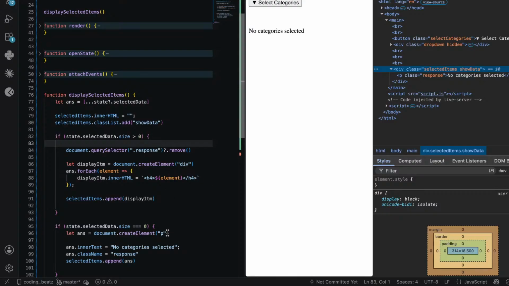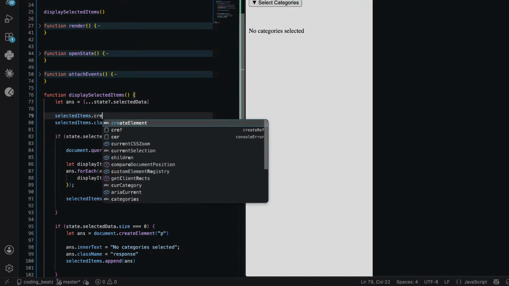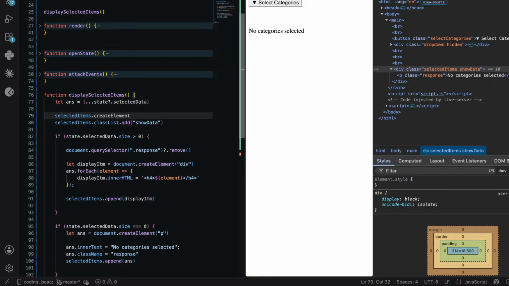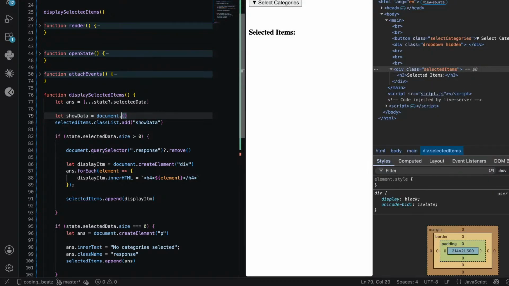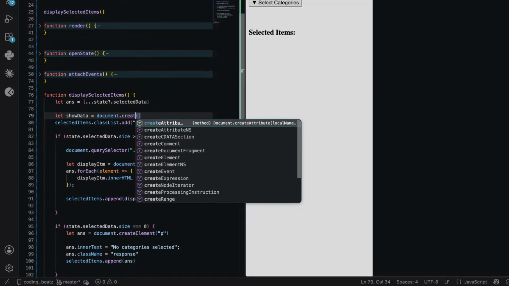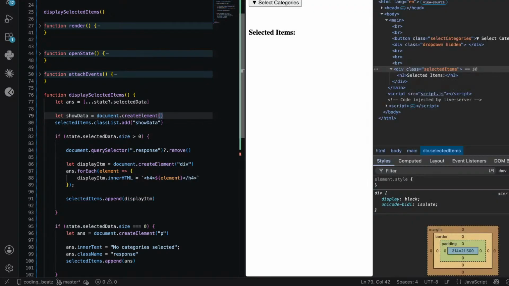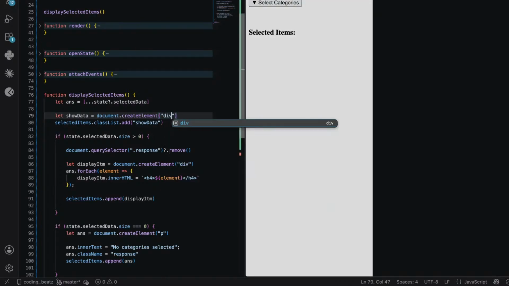See, in both scenarios, we are creating a div and an element, right? So what I'm thinking is, let's create the data only here. Create element. Let showData equal document.createElement. So I'm thinking about creating an element here, and here we will have a div. Okay, we have a div.